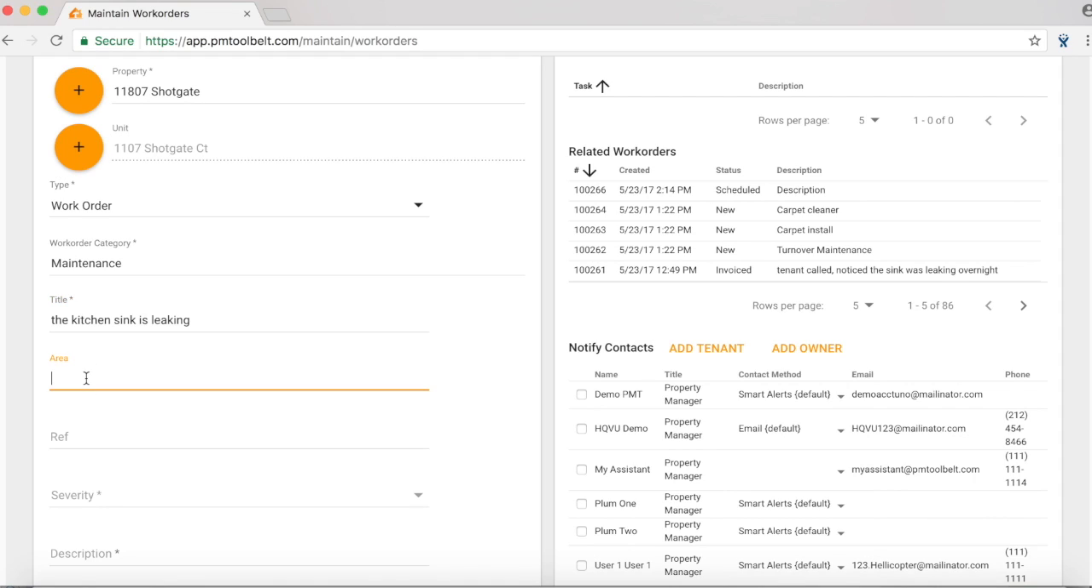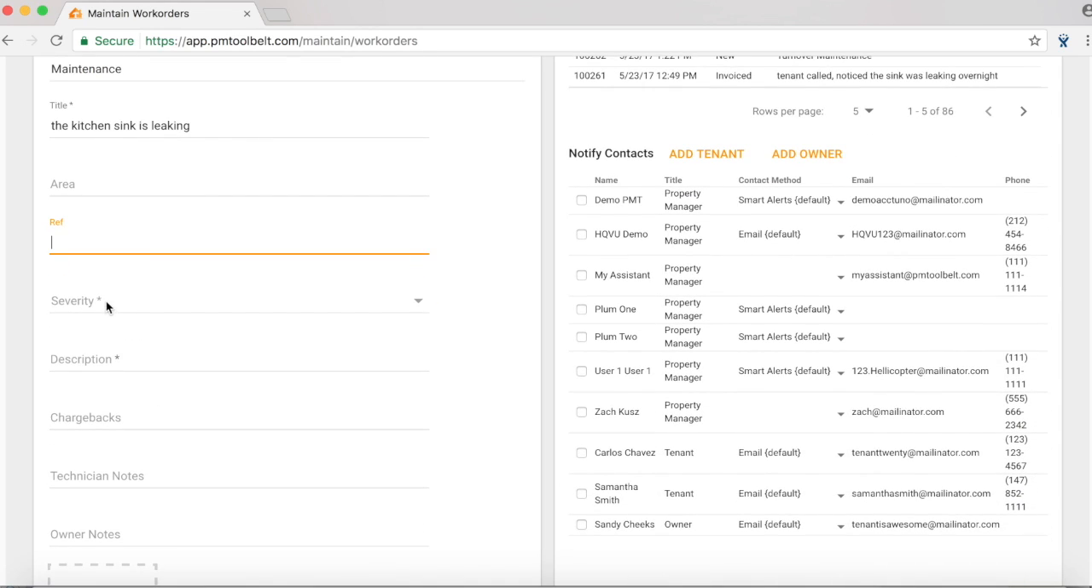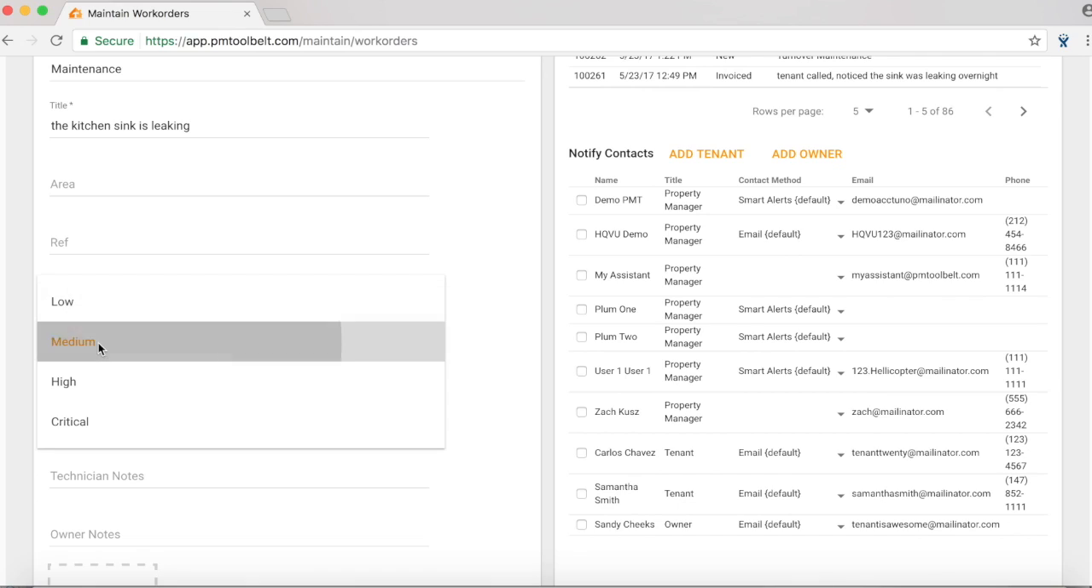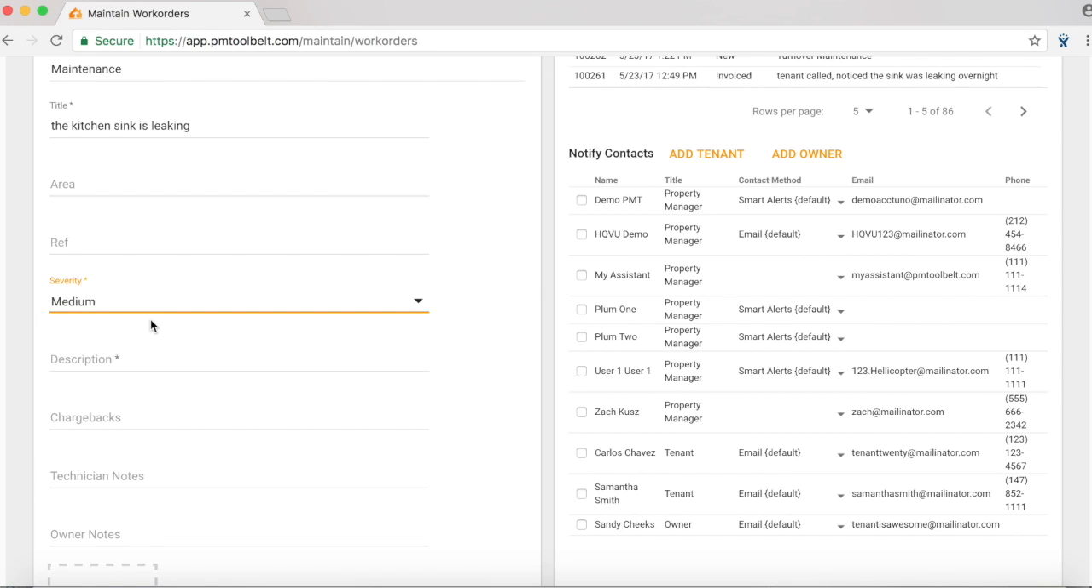The area, if you need to clarify where the maintenance work is located in the property, you can provide a reference number if there is another way you would prefer to track the work orders. We do have to choose severity. It is required for the work order. And I'll choose the severity as medium, as I believe the kitchen sink should be fixed soon, but can be completed within a week's time.